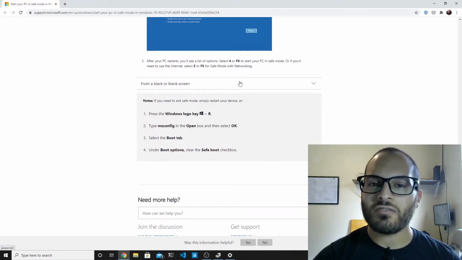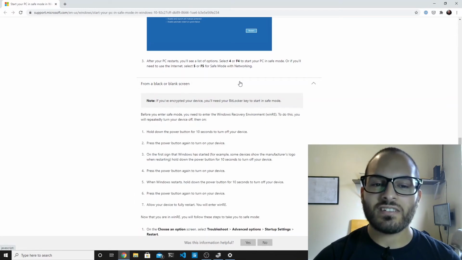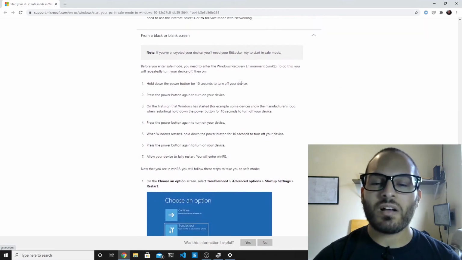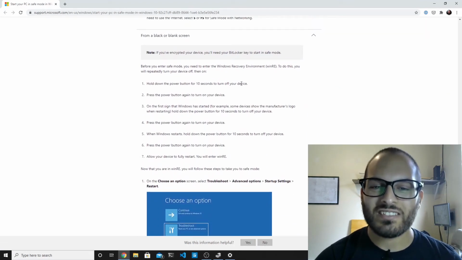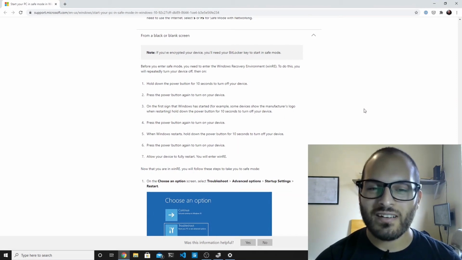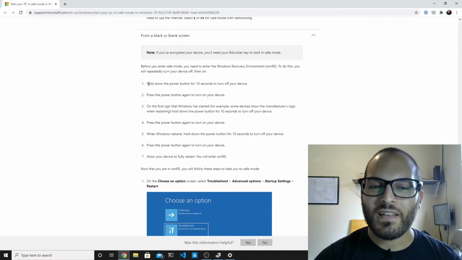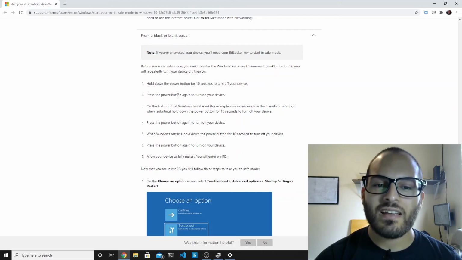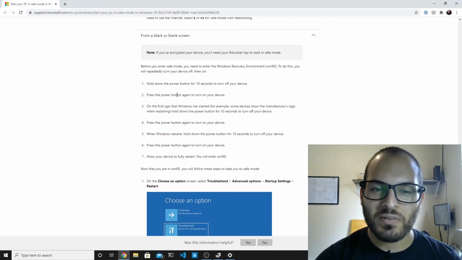And if you're not logged in and you can't get to the sign-in screen, this is probably the most common way that you'll actually have to go into here. Now bear with me, there's a lot of powering on and turning back on and craziness like that. The first thing you're going to want to do is what it says right here. Hold down the power button for 10 seconds to turn off your device. Make sure you hold it for 10 seconds. And then the computer's going to be off. Press the power button again.